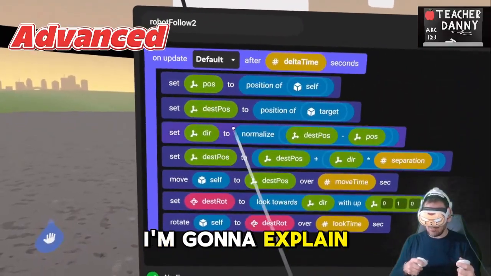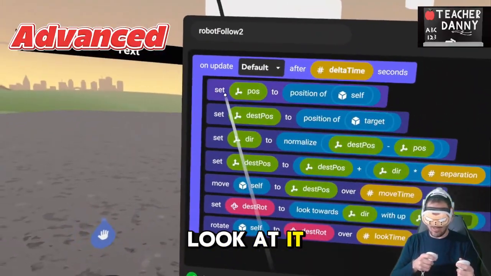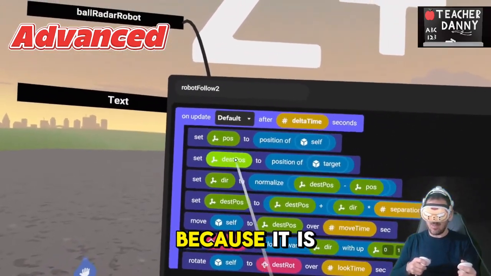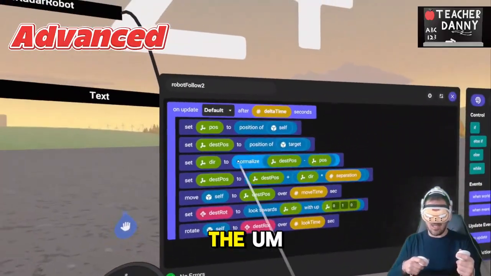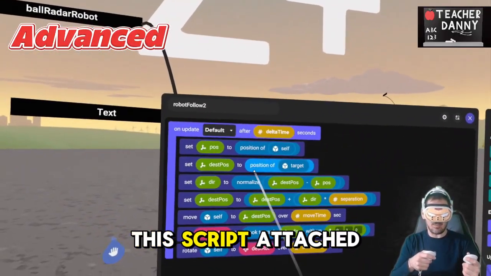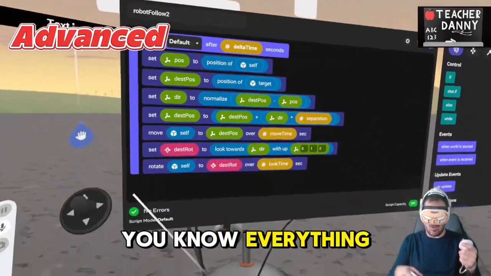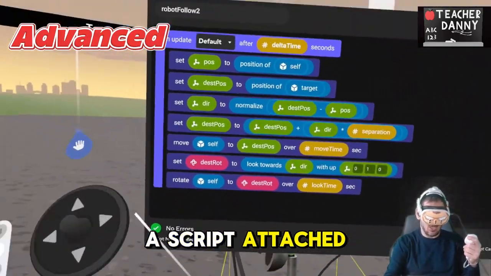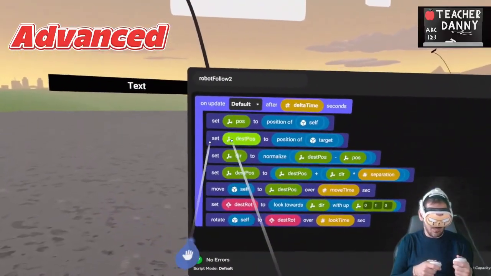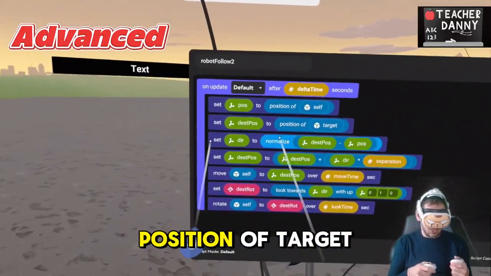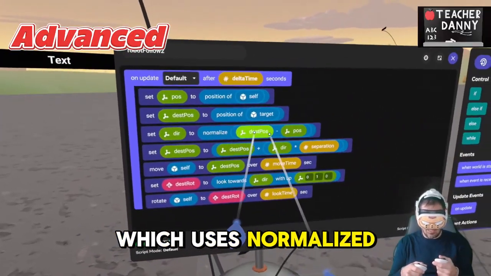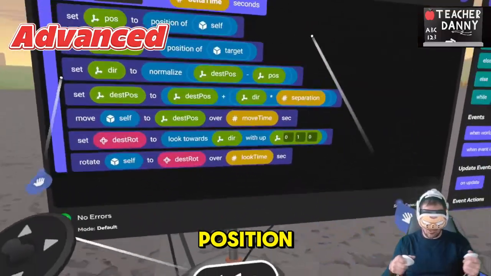And again, I'm going to explain everything after we look at it. We're going to set our position to the position of self, because it is the robot that's getting this script attached to it. Everything has to have a script attached, so the robot gets attached to the script. Destination position is position of target, what it's chasing. Then we're going to set up the direction, which uses normalized destination position minus position.